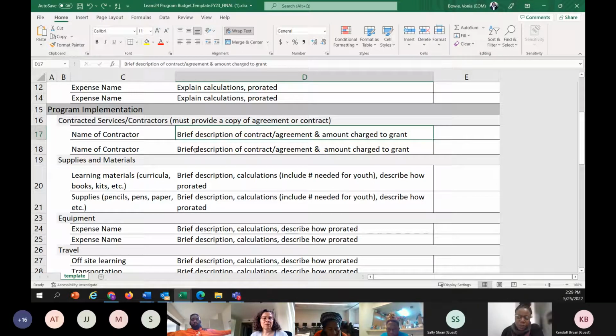Oh, okay, wait. So this is the application, I'm sorry. This is the budget for the application. That's right. We're not attaching any contracts or agreements that we have with people. Not with the application. You will be providing it if awarded. Okay.